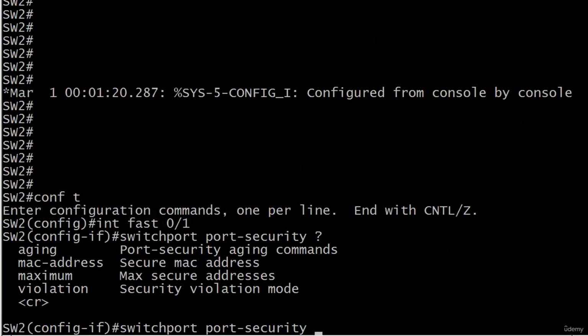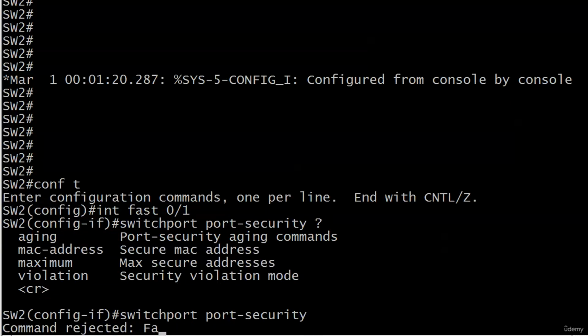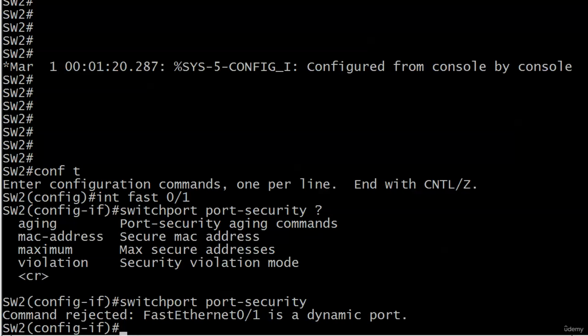With switchport port-security, we have a couple of options there: aging, MAC address maximum, and violation. We're going to see all of those in action. But switchport port-security by itself is also a legal command, and what it does is enable this feature on the port. So then, of course, you press enter, and you get rejected.